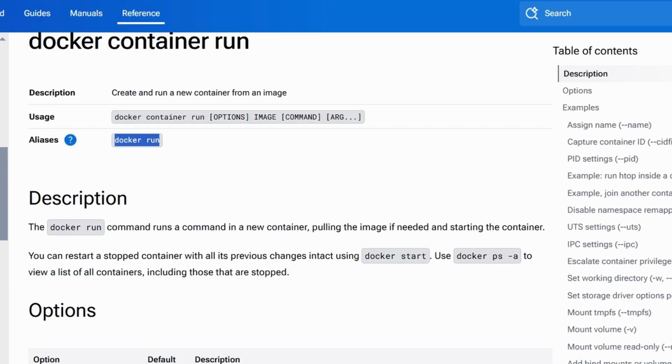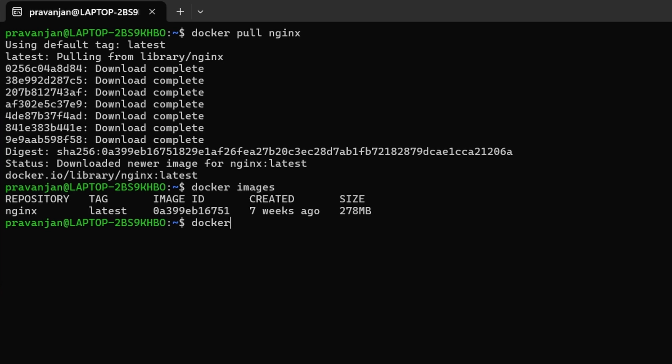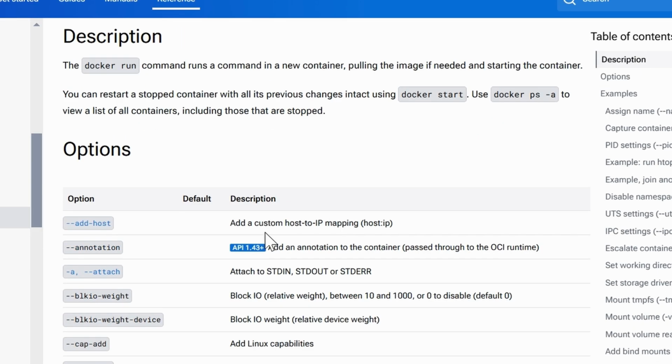So if we directly write docker run, and now if I write nginx, it will run, but we have not mentioned our host port. Nginx needs a host port because nginx is a web server, so it will need a port to run its application on. So we will be using two options here.